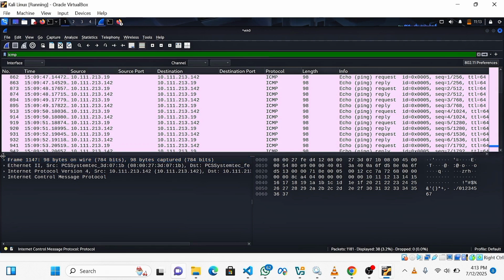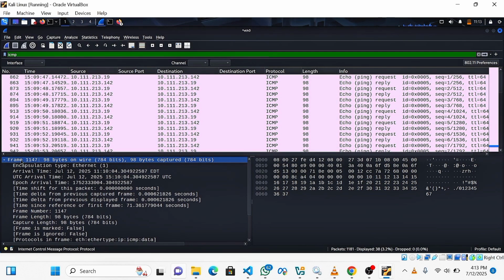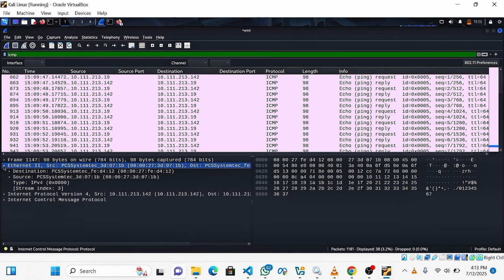You can take a look at each of the segments of the packet. So this is the frame layer, which is actually trying to tell you that 98 bytes were transmitted across the wire, and the encapsulation type is Ethernet, and the arrival time, and then a lot of other things. So this is the Ethernet layer. You can look at the destination MAC address and the source MAC address as well.